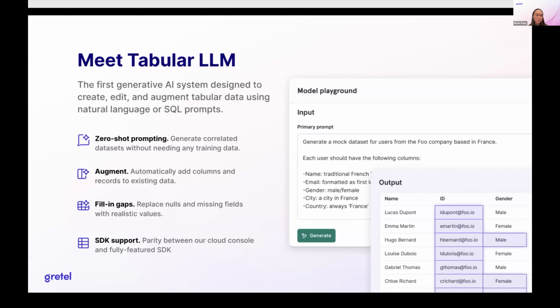But also I wanted to just briefly show you the power of tabular LLM. This is something you can try right now. It's an open preview, so feel free to follow along with me if you want to go to Gretel AI and sign in to the dashboard, or you can just watch. This demo will be really short, just to introduce you to what tabular AI can do.